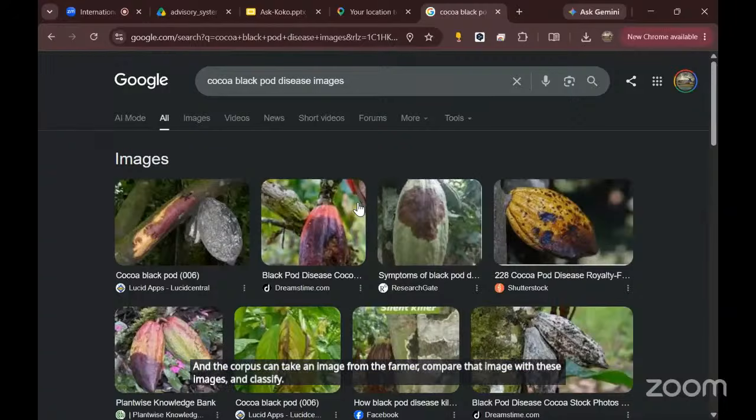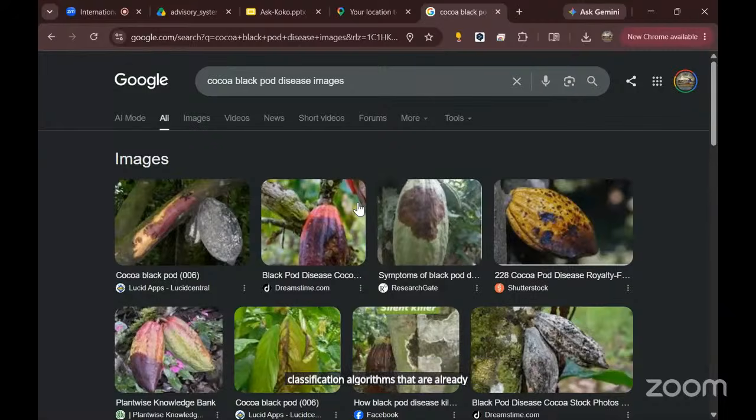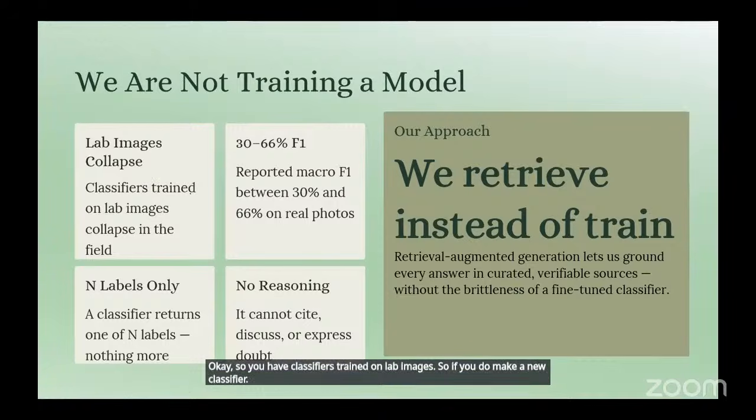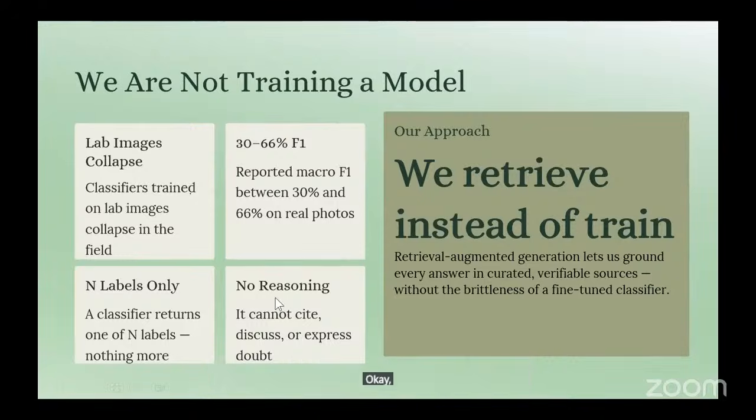There are already very powerful image classification AIs out there. So we want to make use of the classification algorithms that are already there. In the US, we say, don't reinvent the wheel. Don't create a system that already exists. So you have classifiers trained on lab images. If you do make a new classifier, these classifiers are difficult to make and they don't typically perform very well. There are no citations.